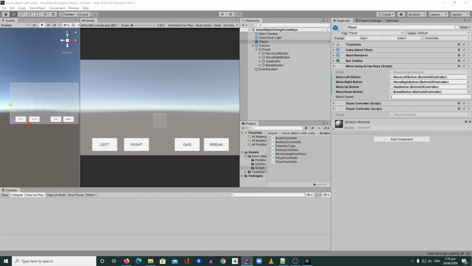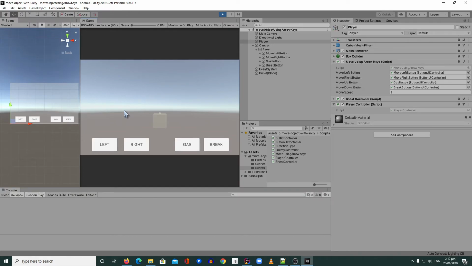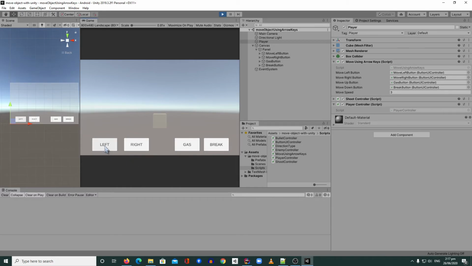So go back to Unity, let's wait for it to be saved. So now it's saved. Let's save again to be sure, then hit play. And now we're going to click left, right, left, right. So it's not working. Why it's not working? You know why it's not working? Because we code the script to listen when we hold and press and release the button. So silly me.